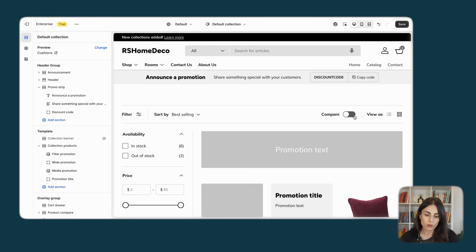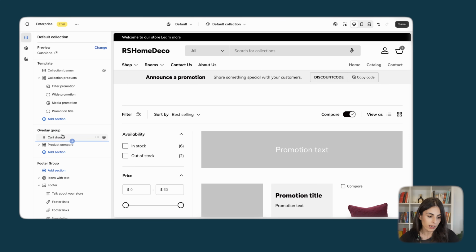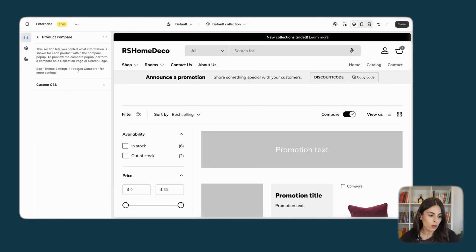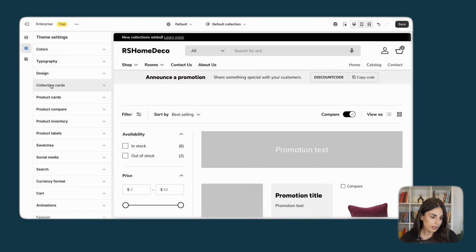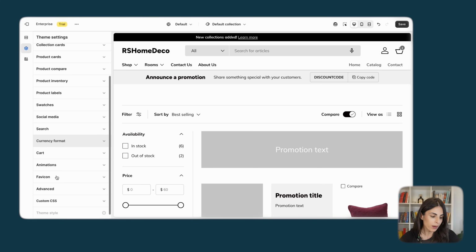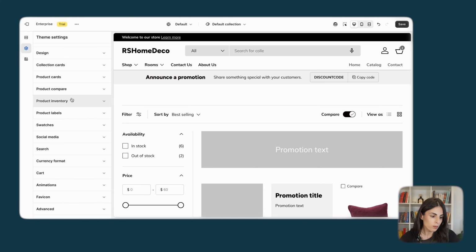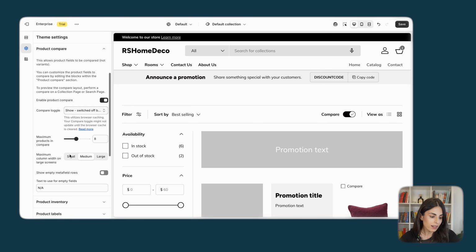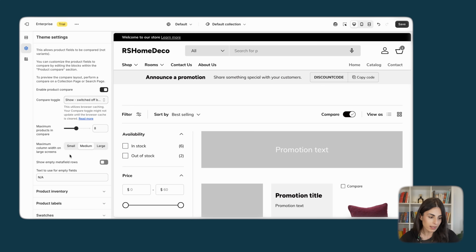Now in here, if you want to activate the compare add-on, you need to set it as activated. In this section here, in the overlay group, this is where you change the compare settings. Basically, you need to go to settings, and under settings, there is a compare product settings. It should be in here. This is the one. And in here, you modify the settings of this one.